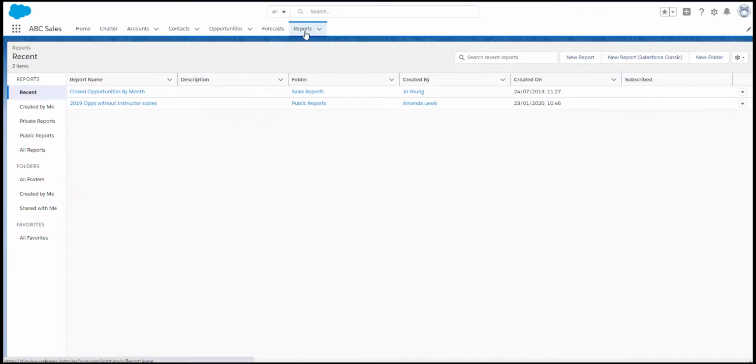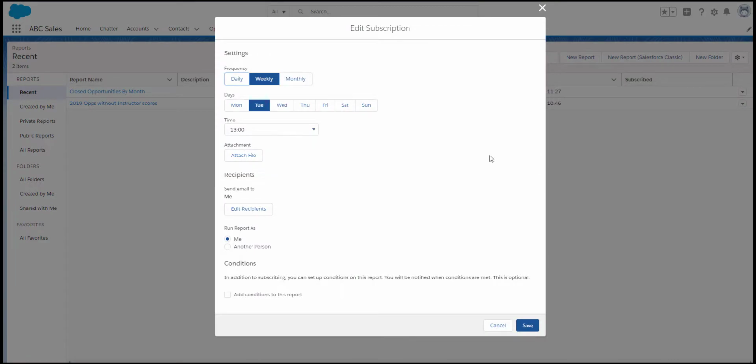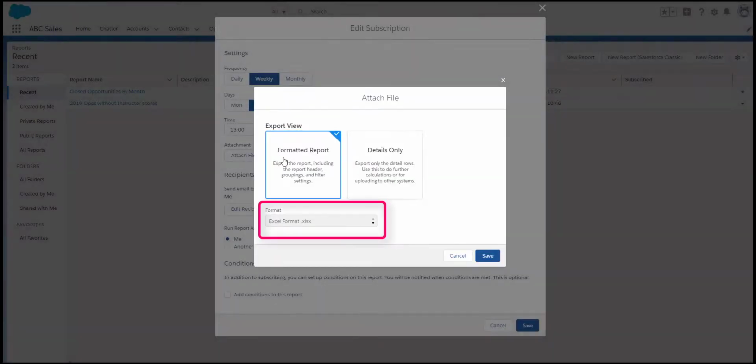On the subject of reporting, Winter 21 also brings the ability to be able to receive reports as email attachments. As you may know, you can subscribe to reports, which is very helpful, but viewing a report as an embedded image is not always the most convenient. Now, with Winter 21, you can choose to send your reports as attachments. All you have to do is click on the subscribe button on the report and select Attach File. When the email is sent, the report can either be opened as an Excel file or can be opened in Salesforce.